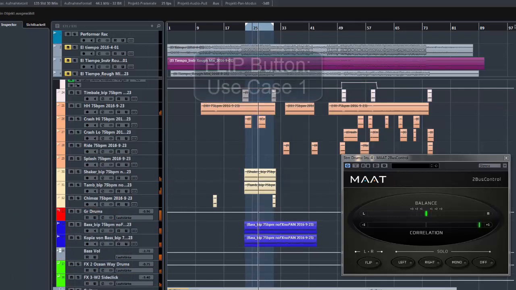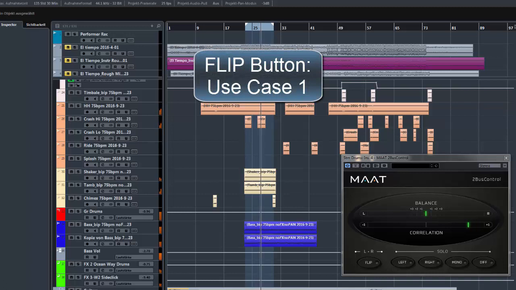You've got your drums delivered in drummer's perspective, but you aren't sure if it's possibly better in audience perspective. Insert 2BusControl on the drum's bass or group and simply toggle with the flip button to see what feels better in the mix.